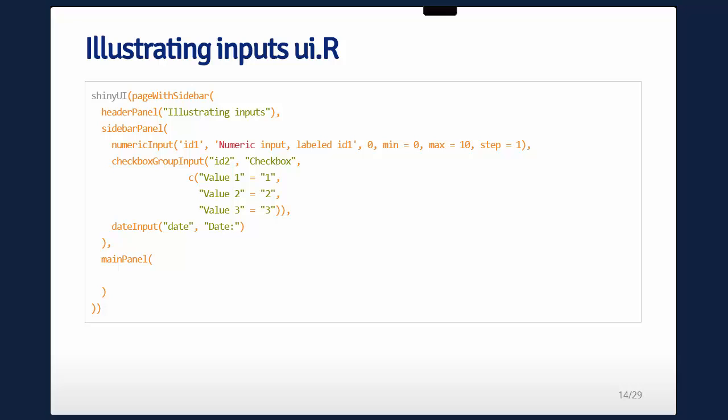Okay, I wanted to show an example of input. So remember, the header is going to say illustrating inputs. In the sidebar panel, I'm going to put in a numeric input, and you'll see what I mean by that. It's a little box where you can enter a numeric input. Here's the label, so it is exactly the HTML label. And then here's the printed label, numeric input labeled ID1.